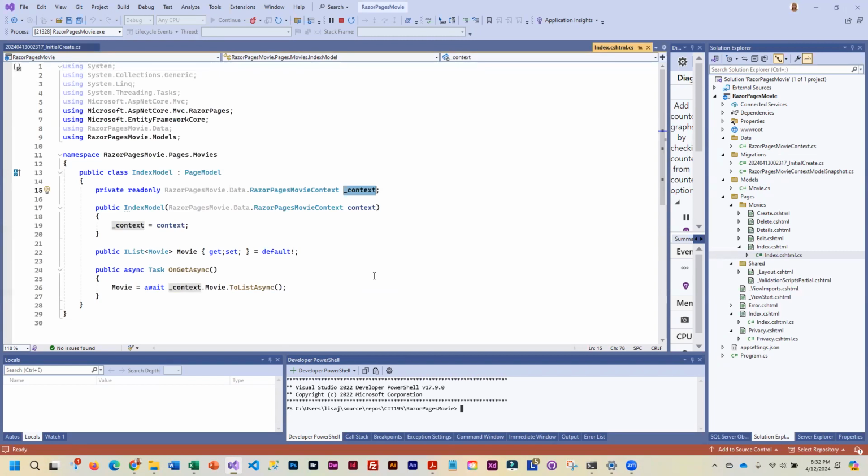So you are going to be seeing LINQ queries in here. And the dependency injection feature, which is part of Razor Pages and C#, is what allows us to work with the context, the Razor Pages movie context. It's basically giving us everything we need to communicate with the database as long as we use the proper commands.